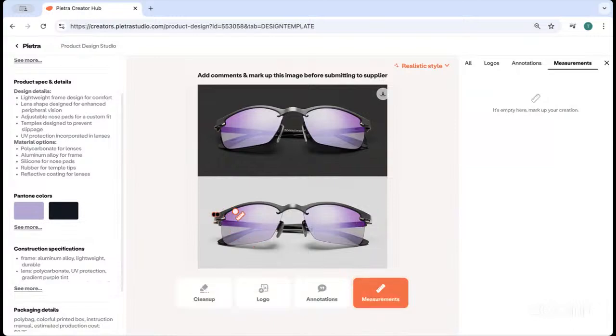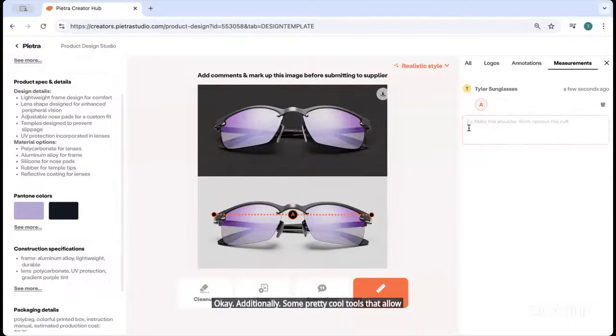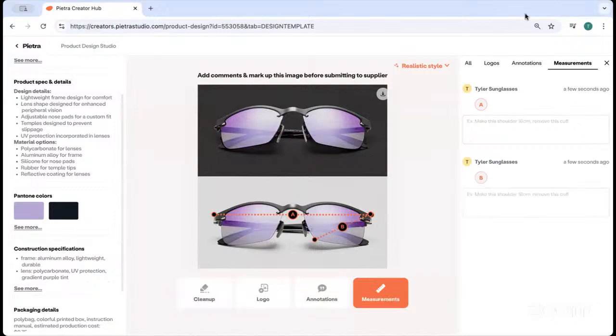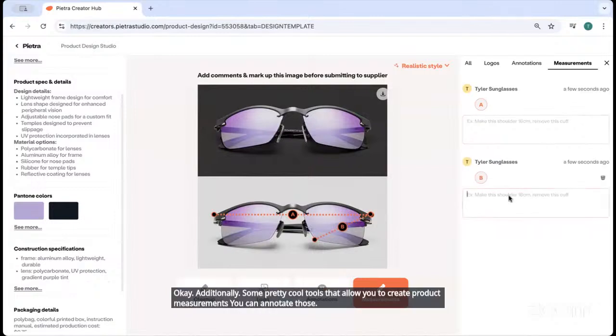Okay. Additionally here, some pretty cool tools that allow you to create product measurements. You can annotate those, add measurements.